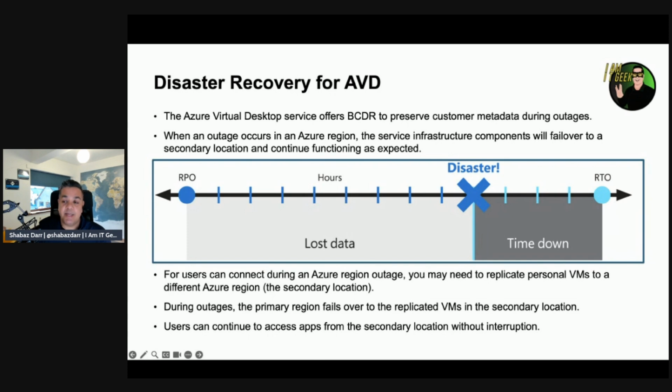The AVD service offers BCDR to preserve customer metadata during outages. So when an outage occurs in an Azure region, the service infrastructure components will fail over to a secondary location and continue to function as expected. To make sure your users can still connect during an Azure outage, you may need to replicate personal VMs to a different Azure region, so like a secondary location.